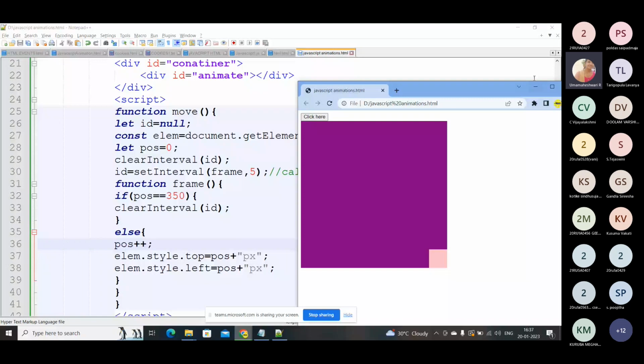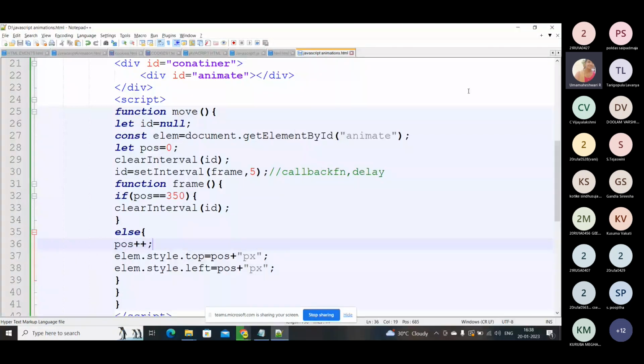So now we'll go with JS events. What are the events we have? Okay, so I'll open a new file.